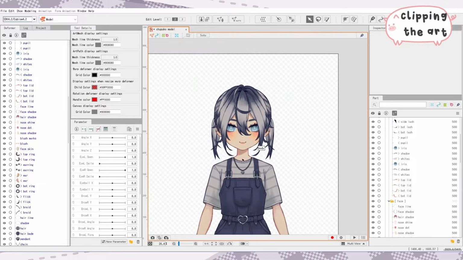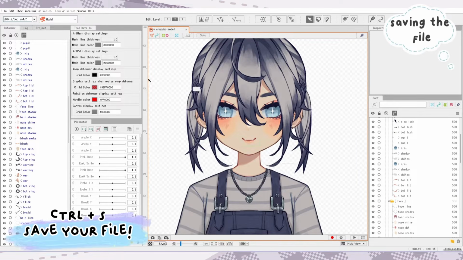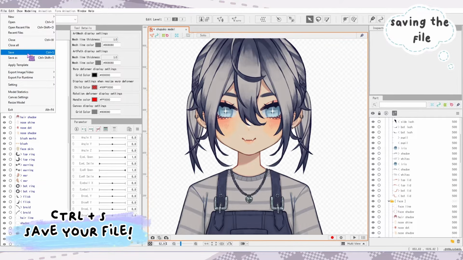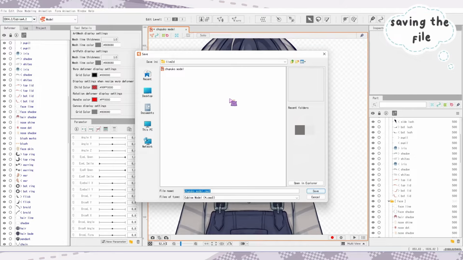Okay, once you have everything clipped, you're gonna want to save your file. So you can hit Ctrl S to save, or just go to File and click Save or Save As. I'm gonna click Save As. Then I would suggest making a new folder that has your PSD and your .cmo3 file. That's the file live2d uses to edit everything, and just put them all into that one folder. I have one here already, so I'm just gonna save over it.